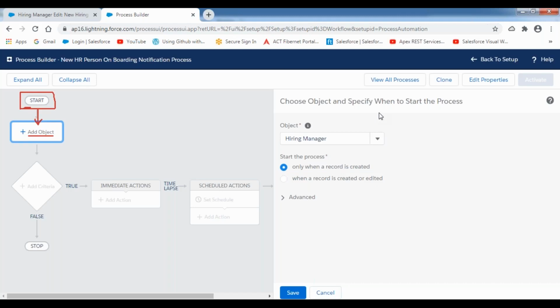Whenever a new HR person has joined, then only I want to send the onboarding notification. At the remaining times, I don't want to send those things.